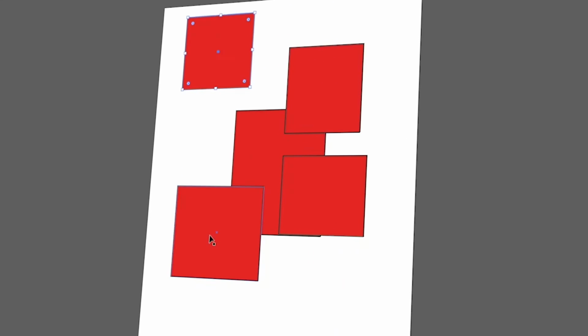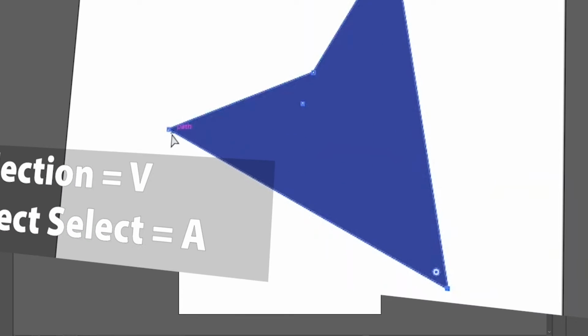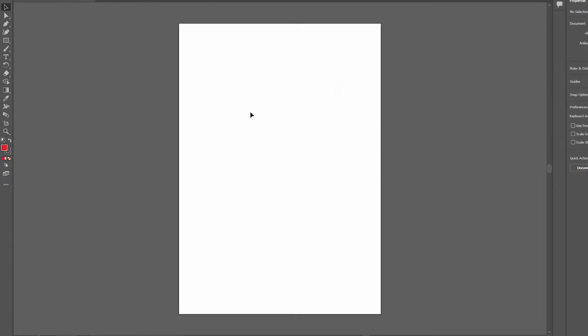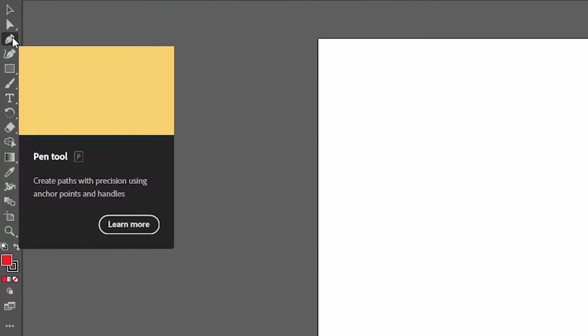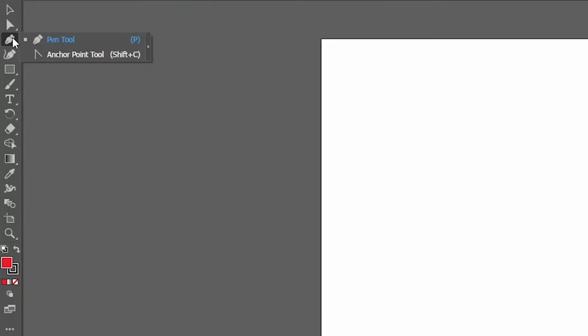Up to this point, we've learned the selection tool, the direct selection tool, and the pen tool. Now we can put all those to good use by combining it with the Anchor Point tool. The Anchor Point tool can be found right here in the pen tool menu. Just left click and hold down on the pen tool, and you'll see there's more than one option when you hold it down. You've got the pen tool or you've got the Anchor Point tool. So that's how you get to the Anchor Point tool.